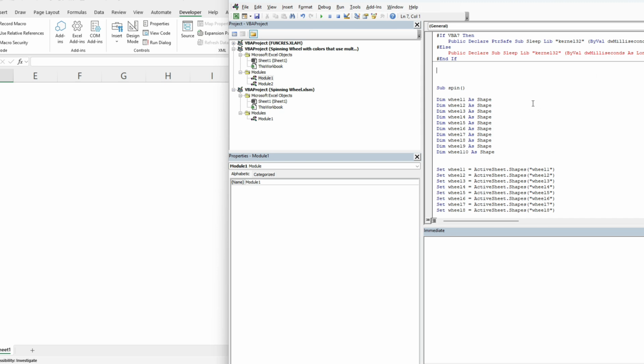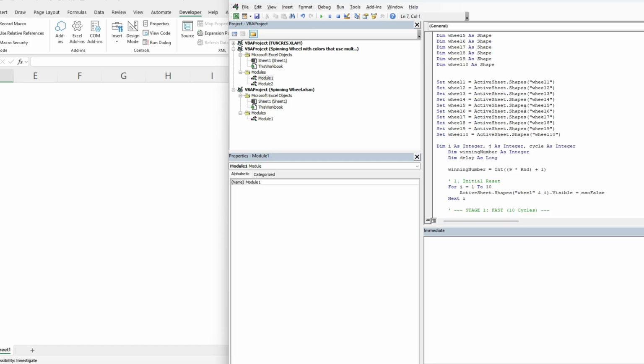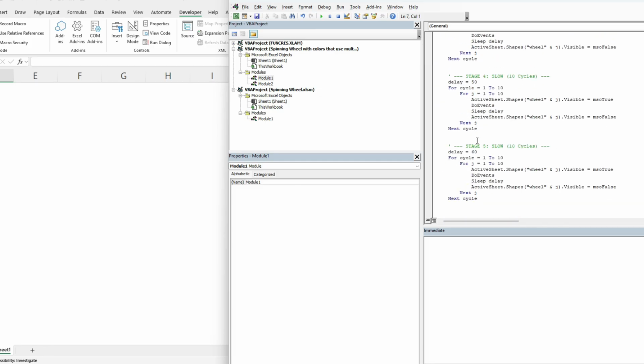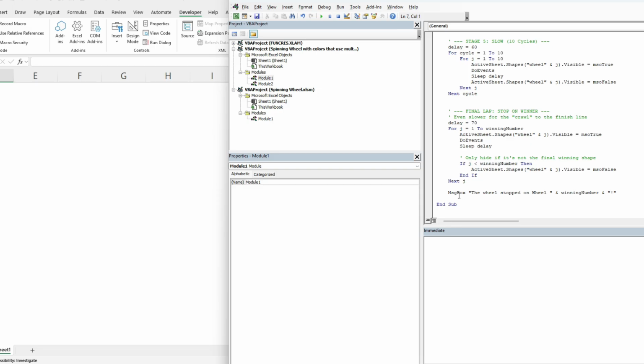So that's the key thing here: I've got 10 different wheels on here, rotated slightly differently, and I'm just changing the visibility. I'm making one visible, then the next one visible, and so on. Ultimately, it's going to look like it's landing on a specific wheel. But at the very end, I'm able to figure out what it actually landed on, which wheel it stopped at. So if you had these different colors, now your macro is going to work.